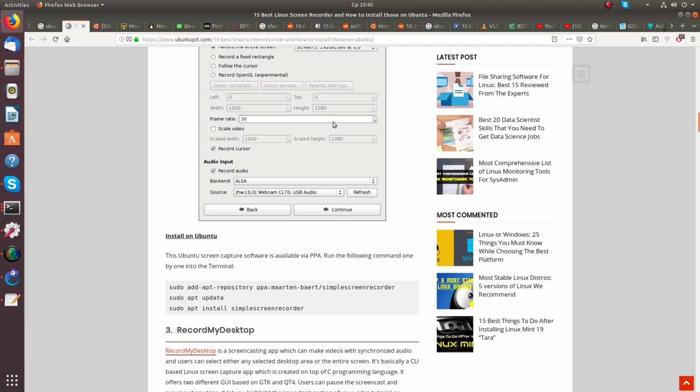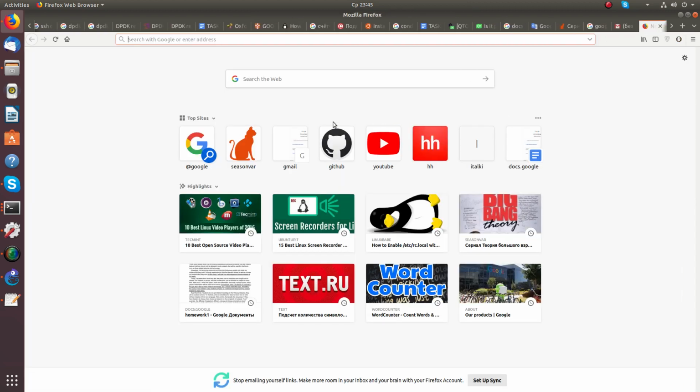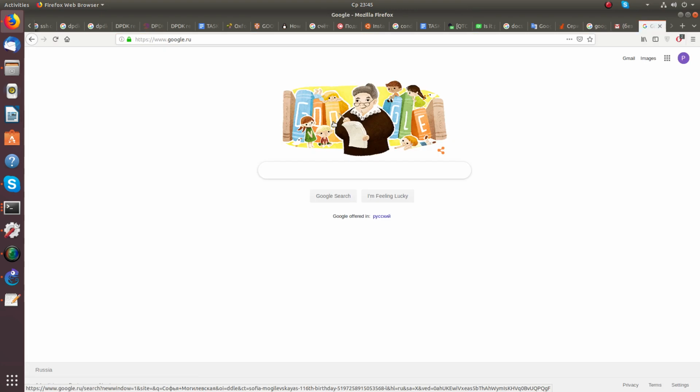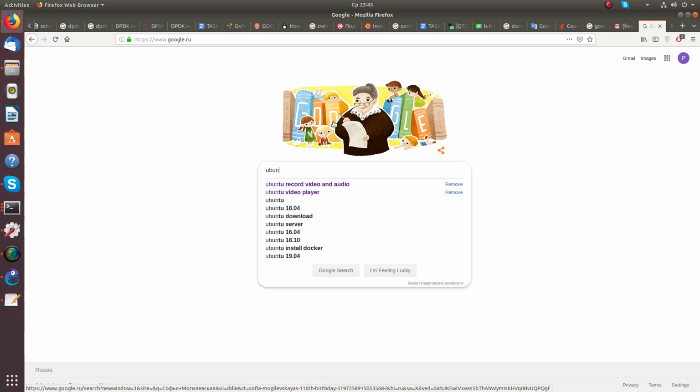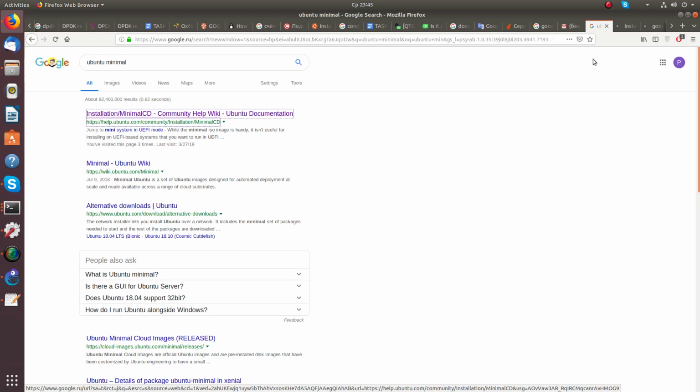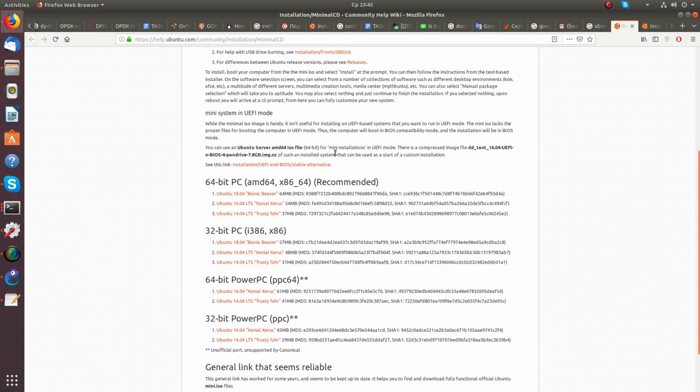Also, you need some images to install Ubuntu. You can get it from the internet. Here you should choose this one. This is a small image of Ubuntu without Windows, without graphics, but it's enough for checking.